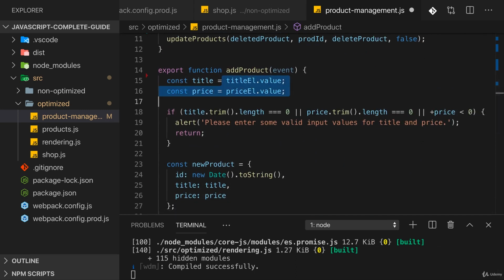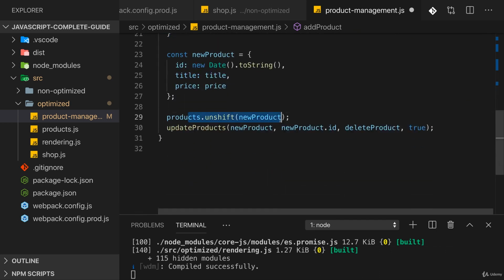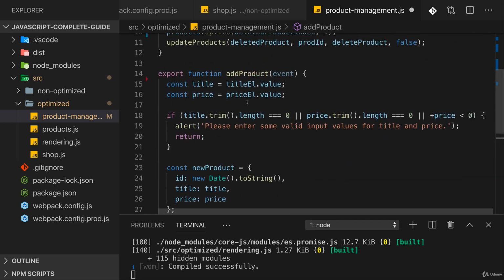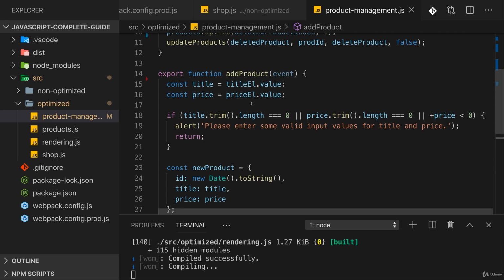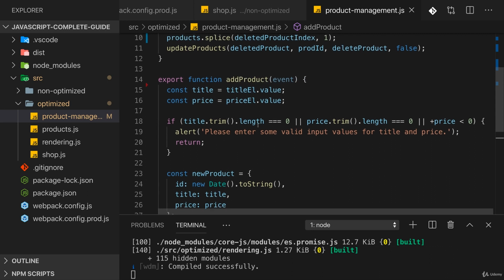So now down to add product, we now of course can still retrieve our values here. We can still do our validation, create a new product and add it, so that's all fine. But now we improve this a little bit as well. Now you should be careful with such optimizations though.